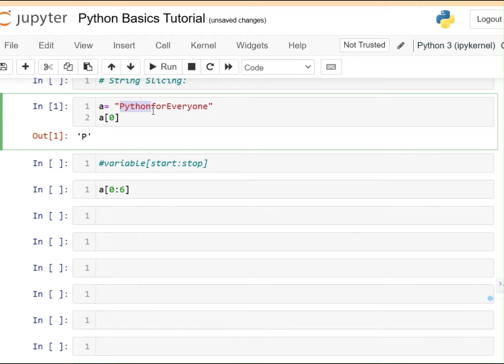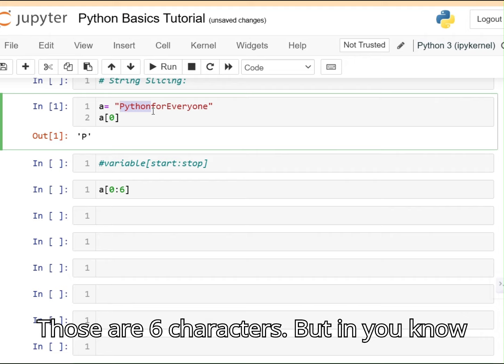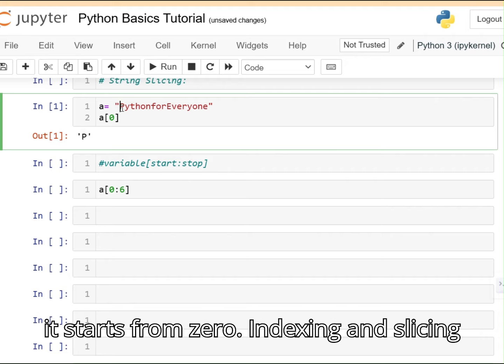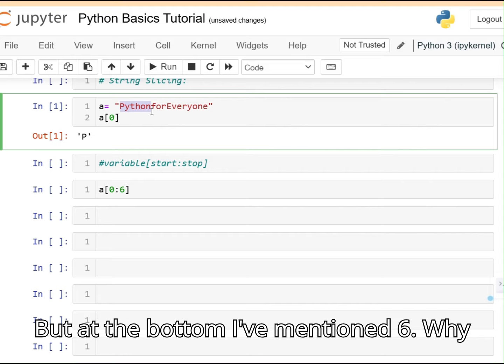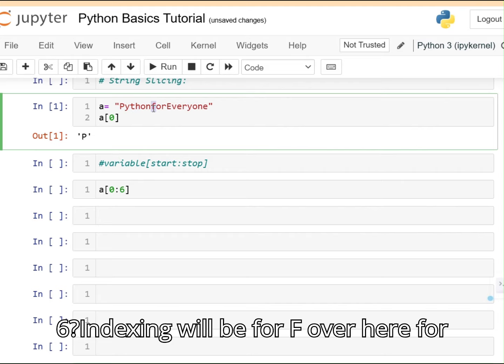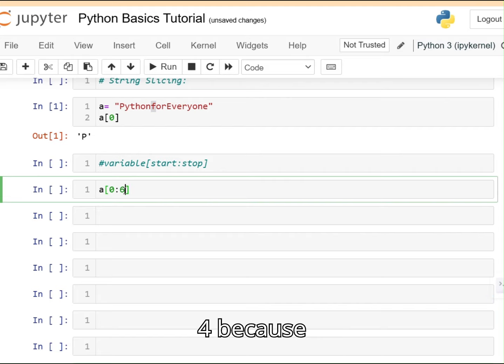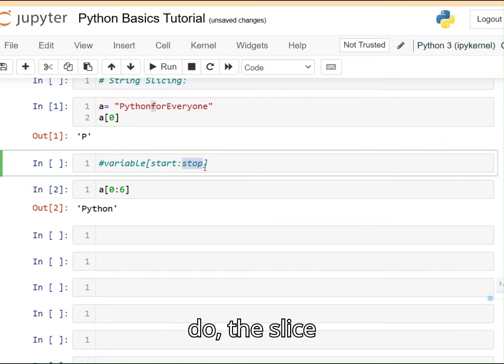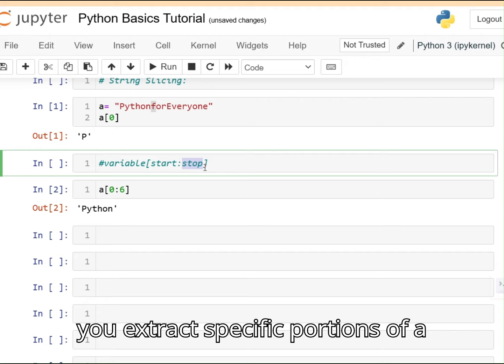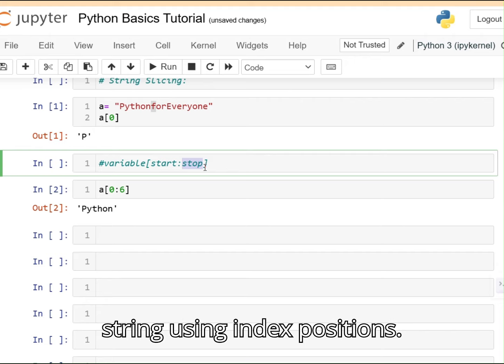Those are 6 characters, but it starts from 0. Indexing and slicing, it starts from 0. So it'll be 0, 1, 2, 3, 4, 5. But at the bottom, I've mentioned 6. Why? 6 indexing will be for F over here for 4, because in slicing, the stop point, whatever you do, the slice part stops right before it. It helps you extract specific portions of a string using index positions.